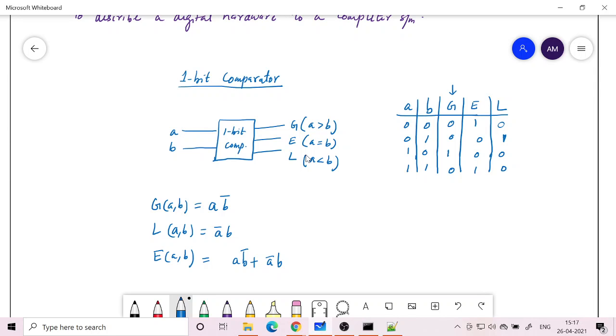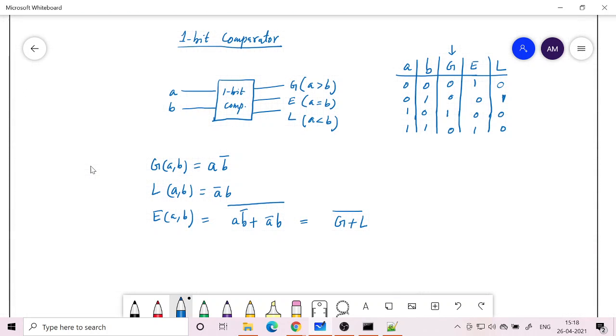Now in this, if this is 1, I want E to be 0, and all the remaining cases which are not included here, I should have it 1. So I need to do a NOT operation of that. You can write it as G plus L, the whole bar. That's basically a NOR gate. If you have G and L, you can use a NOR gate to construct E. So this is the design. Now you can draw the circuit.